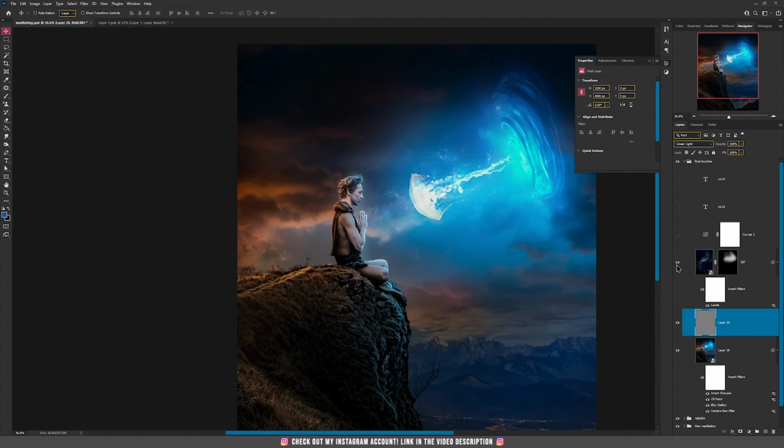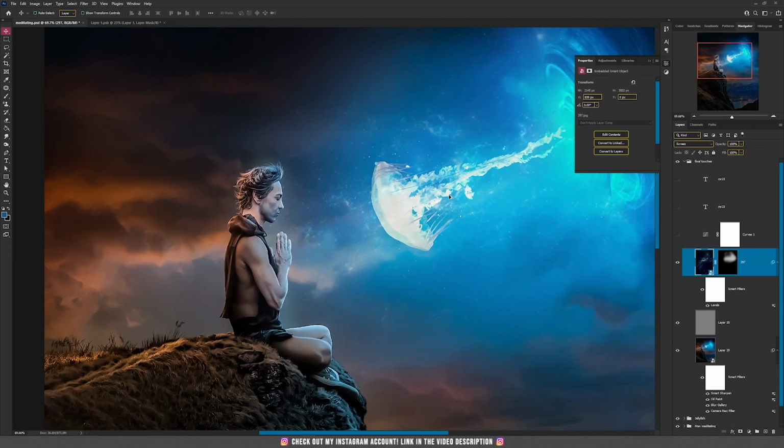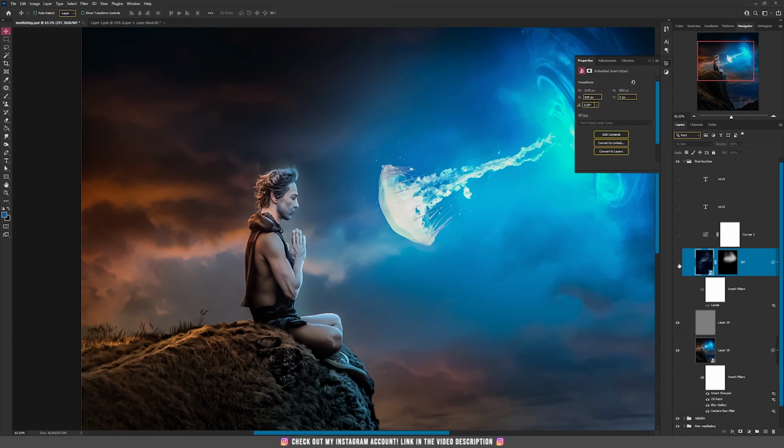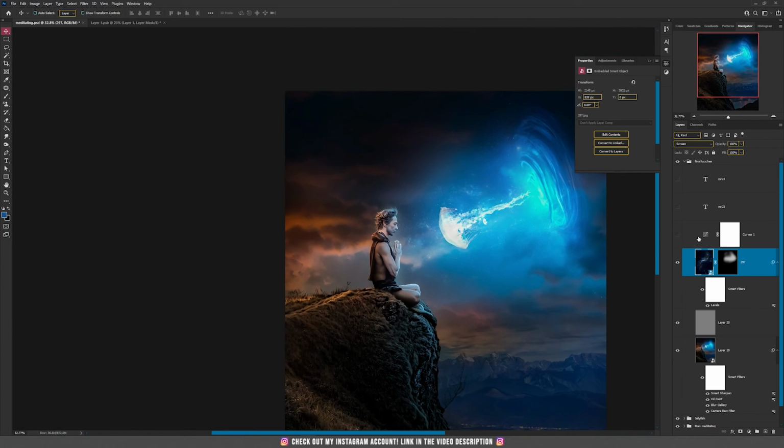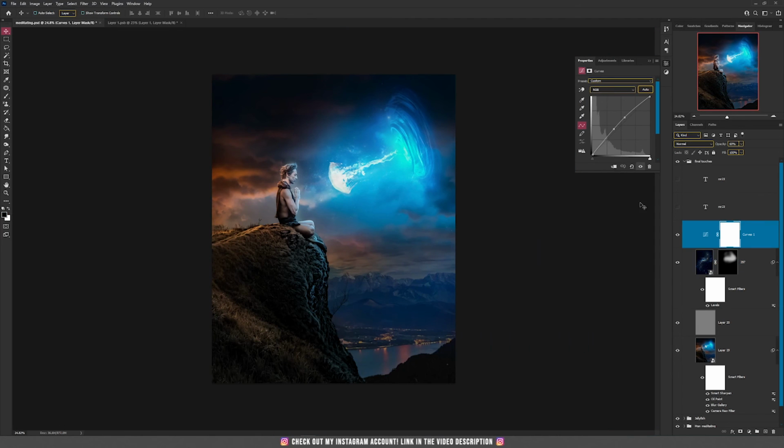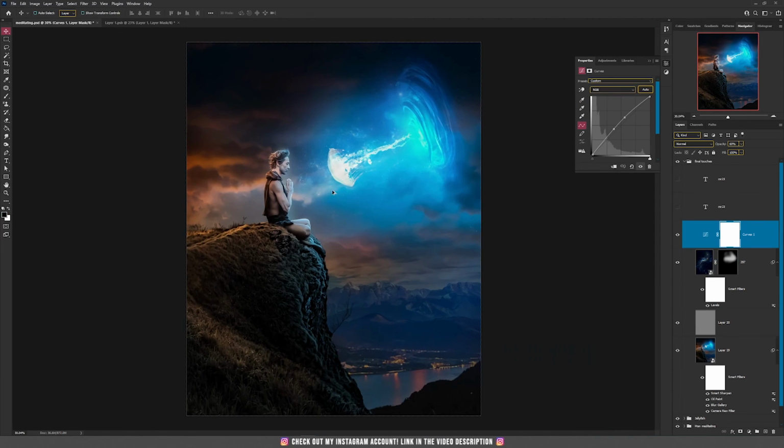I have added another picture with some little details here, nothing too fancy. So this one, and then I wanted to brighten up everything, so I have added this curves adjustment layer, and of course my Mr. 23.